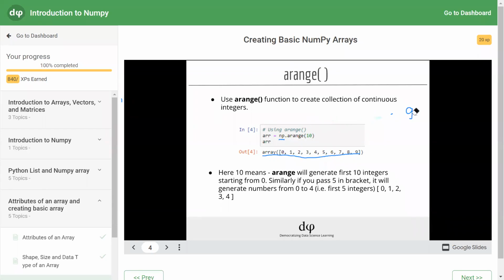The second was the arange function. To the arange function, we can give a start value, stop value, and step size. In this case, if we don't specify the start value, by default the start value will be 0. The stop value will be the last index minus 1, that is 10 minus 1, 9. And the step size by default is 1. Therefore, numbers were generated 0, 1, 2, 3 till 9.